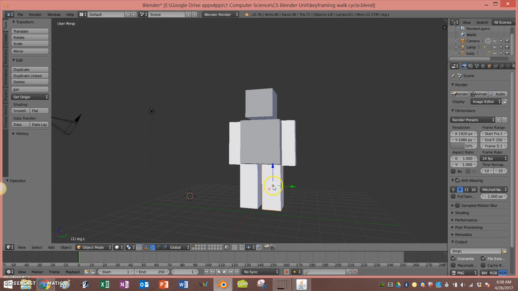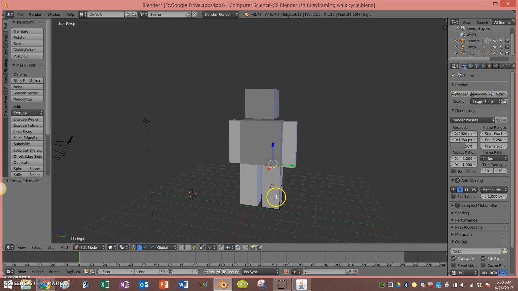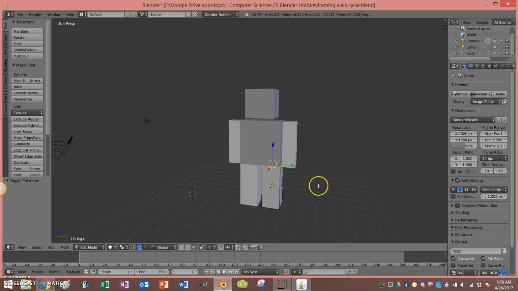So I'm going to select the leg. I'm going to go into edit mode by hitting Tab. I can't see that top very well. You might be able to select it, but if you type Z on your keyboard, you can see through and maybe be able to get that view and select that top face of the leg. Z again will get you out of that.